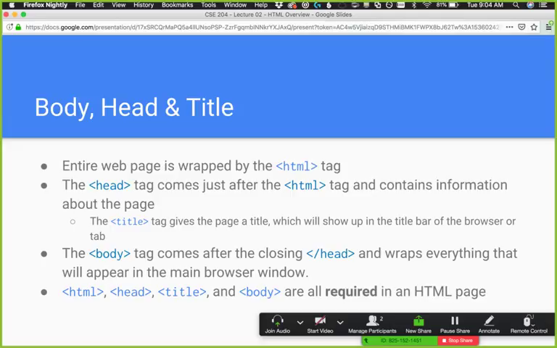The most important one, and the required one, is a title tag, which goes inside the head, and it gives the page a title which shows up in the title bar of your browser. So for instance, up here at the top of my browser window, you see CSE 204, Lecture 02, that comes from the title tag. So that's how you have that show up there. If you're using tabs, it'll show up in the tab as the title of that tab. So that comes from the title tag.